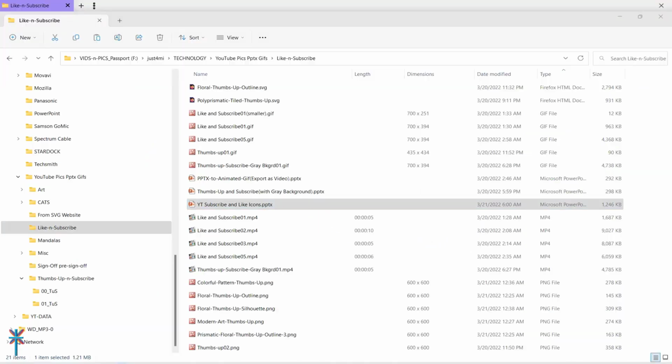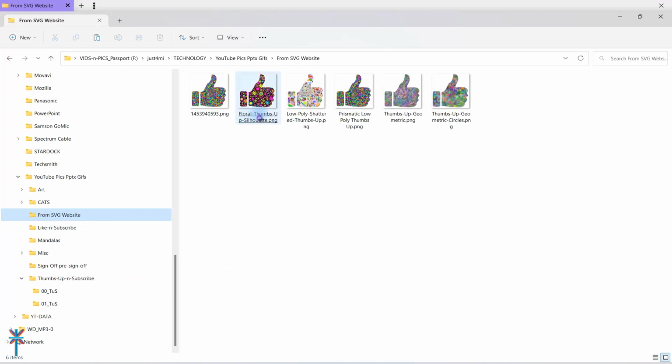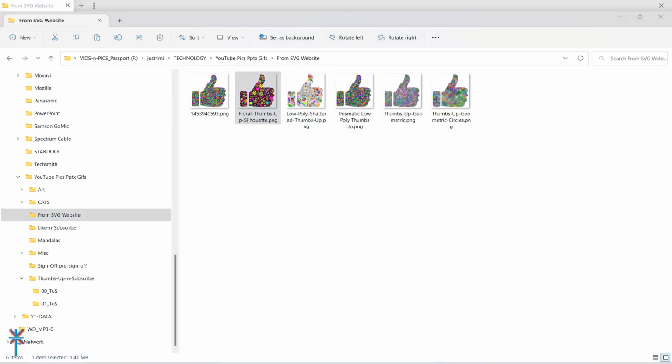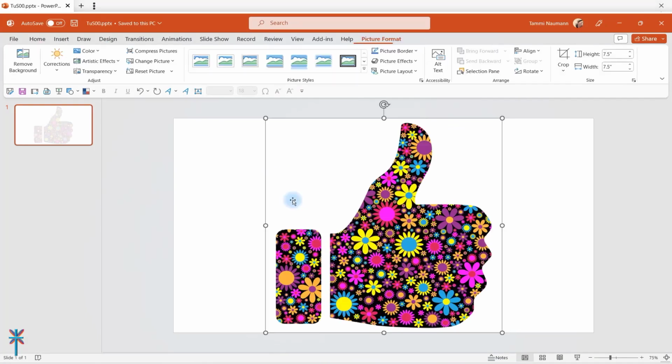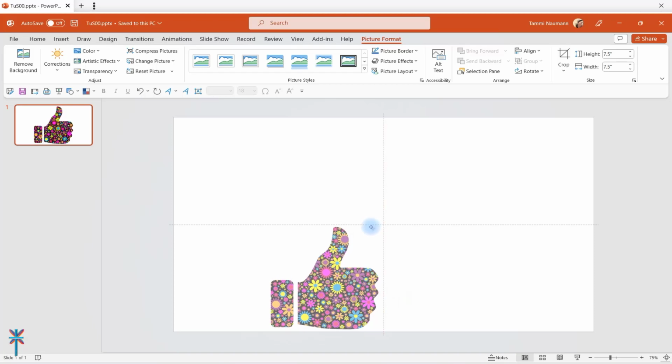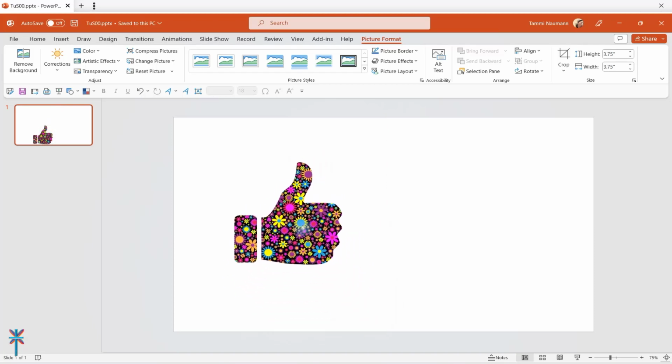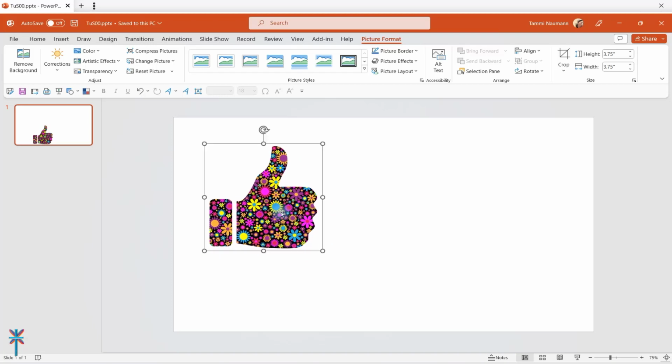And I'll do that. Then I'm going to go to from SVG and right click, select copy, go in here, paste, and it is big, but I can resize it to what I want it to be. I'll take about that size. And once again, I kind of did this wrong.